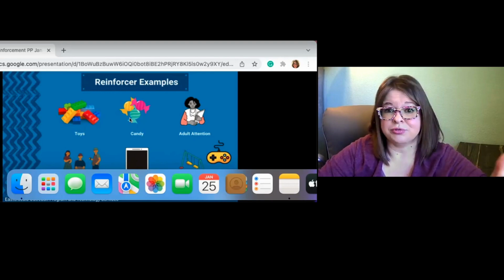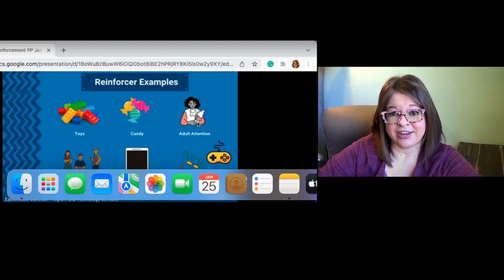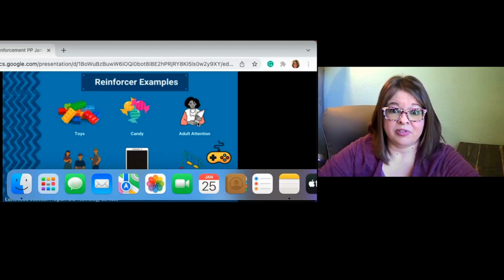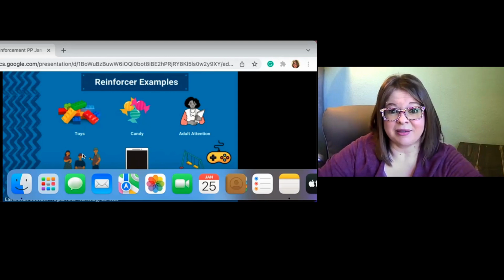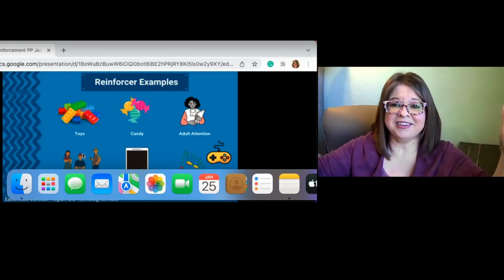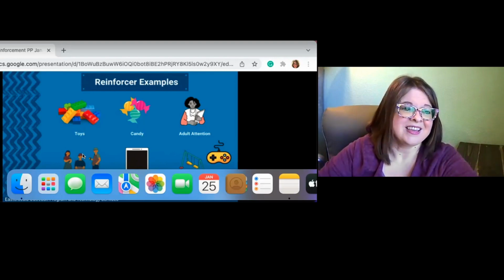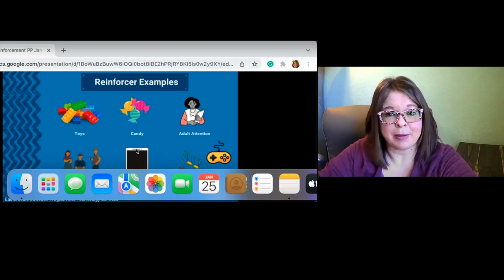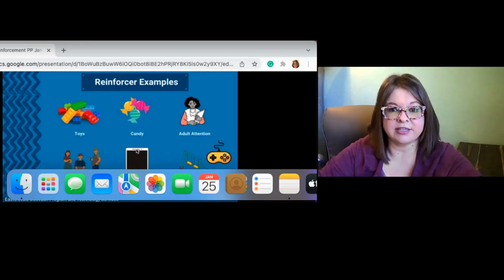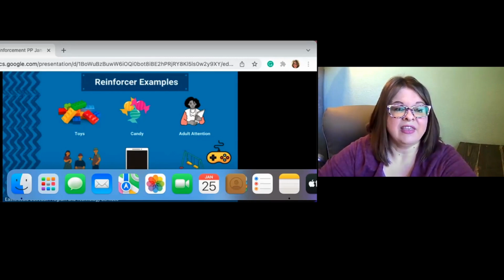It could be juice or any variety of drink. It could be adult attention. It might be a specific adult, or perhaps they don't care, it's any adult. Same with peers. Sometimes it's a specific peer, or sometimes it's any peer that's around. They're cool with that. Electronics are a big hit. Everyone likes an iPad. Not everyone, but most kids like an iPad and some variety of game or activity on the iPad. And then you have activities.